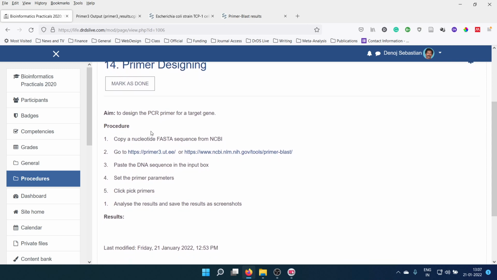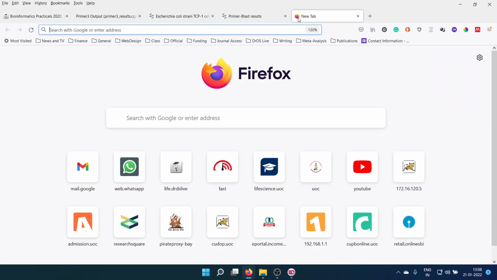So, in the procedure, the first step is to copy a nucleotide FASTA sequence from NCBI. The next step is you have to design the primer using either Primer3 or Primer-BLAST. So, we have two online options. You can use both of them or either of them. The first step, as I mentioned, is the retrieval of a FASTA nucleotide sequence from NCBI.